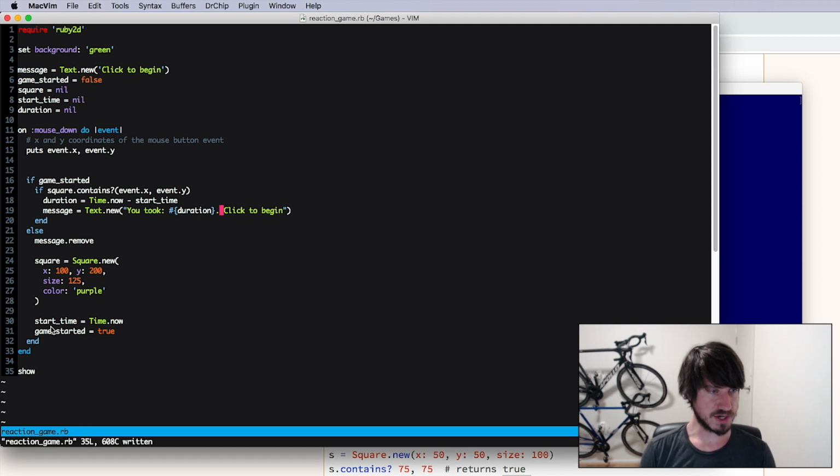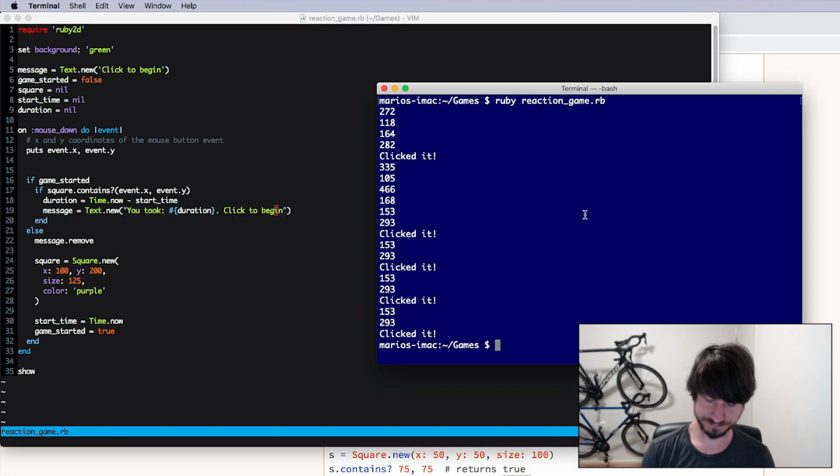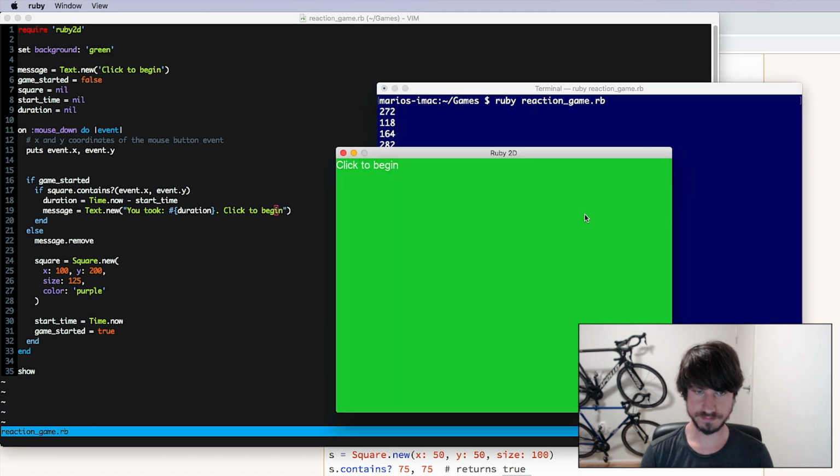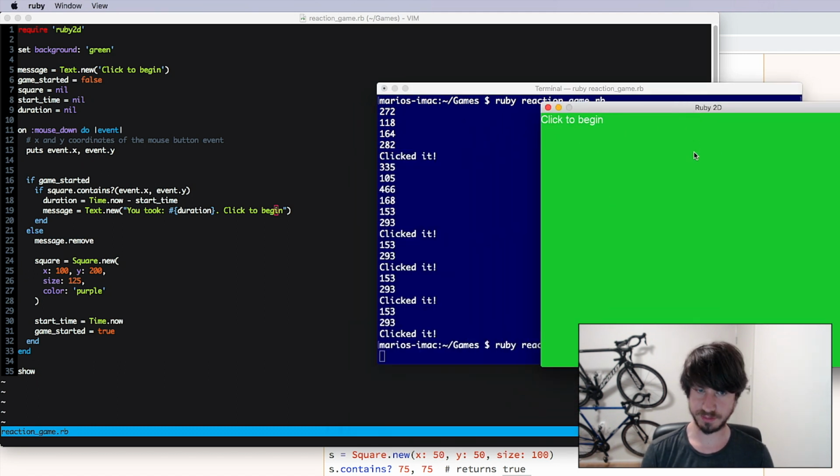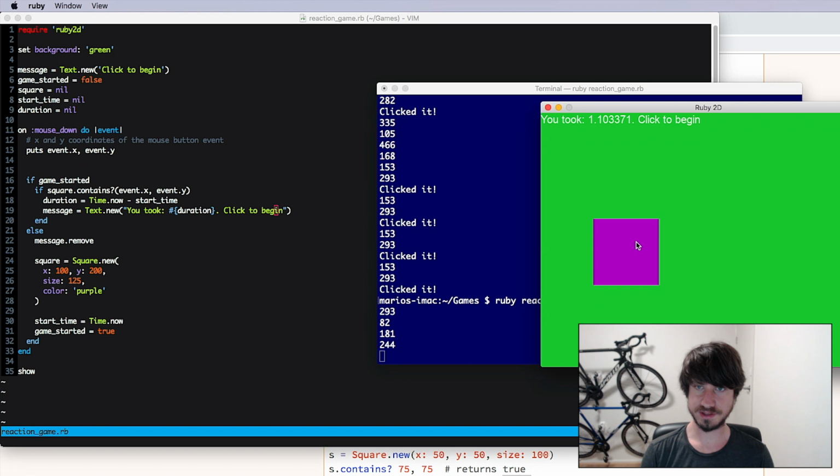So the changes we made, we're recording the start time now, and then once you click on the box, we're going to use that start time and figure out our duration, and then we're going to display that duration in our message here. So let's give that a go. Okay, so let's click to begin, click on our box, and now you can see the duration is shown here. So it's showing me the duration in seconds.